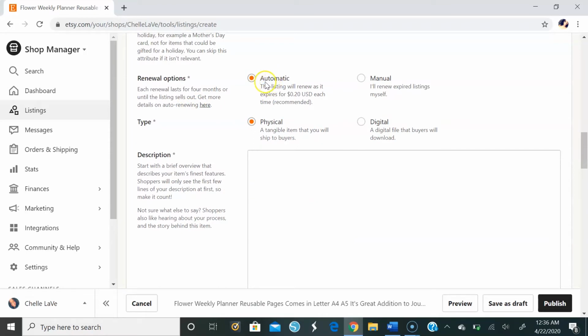For renewal options, I'm going to choose automatic, but you have the option of doing manual if you want to renew it yourself. And then the type is digital for me, so I'm going to click digital.